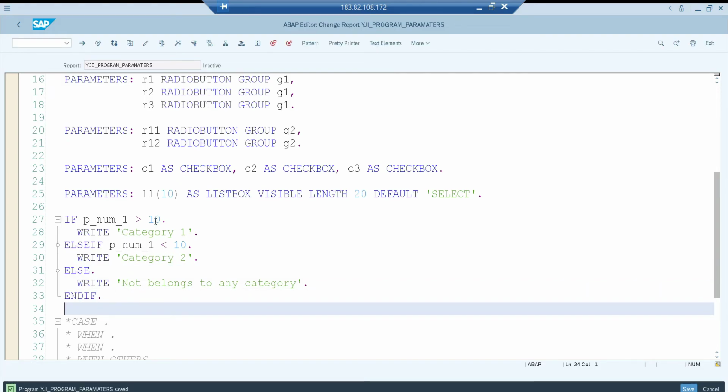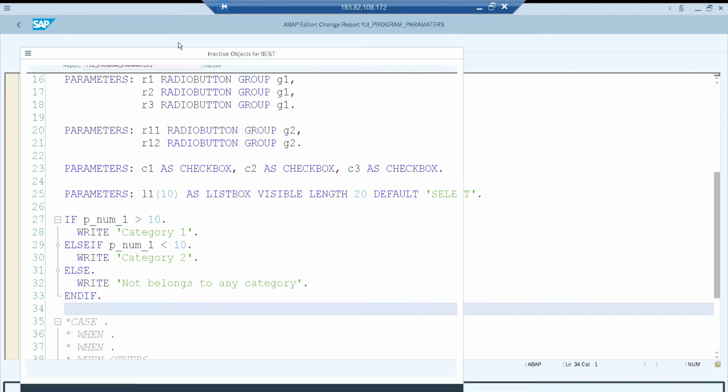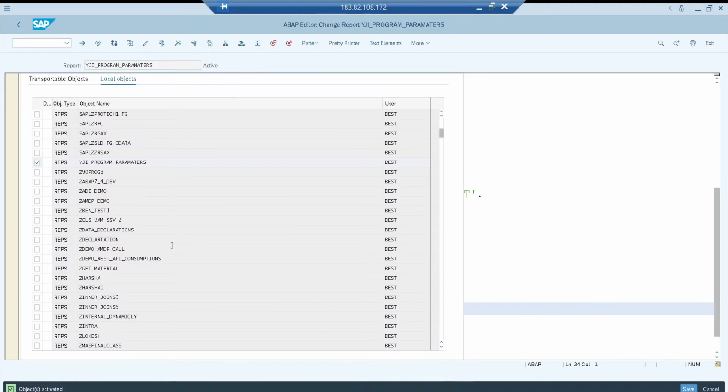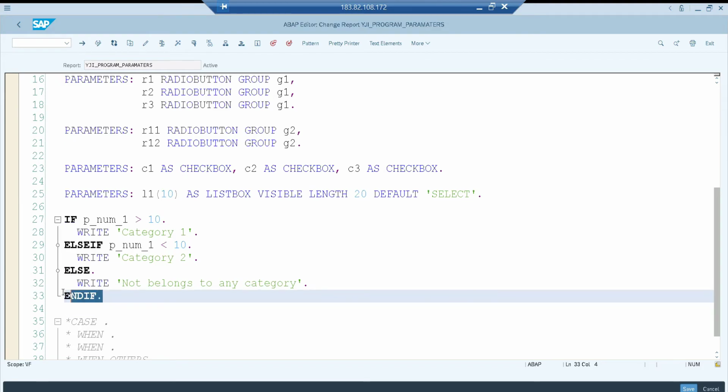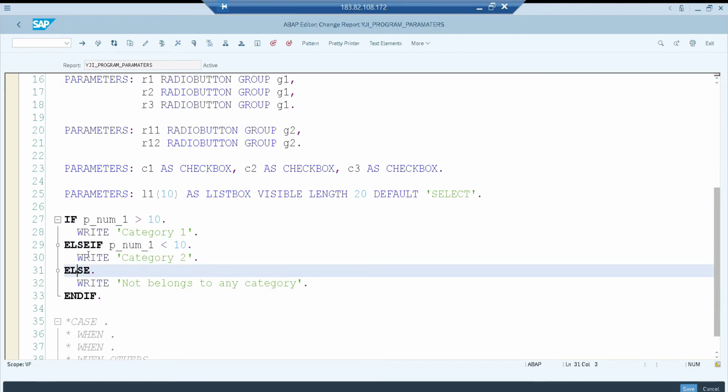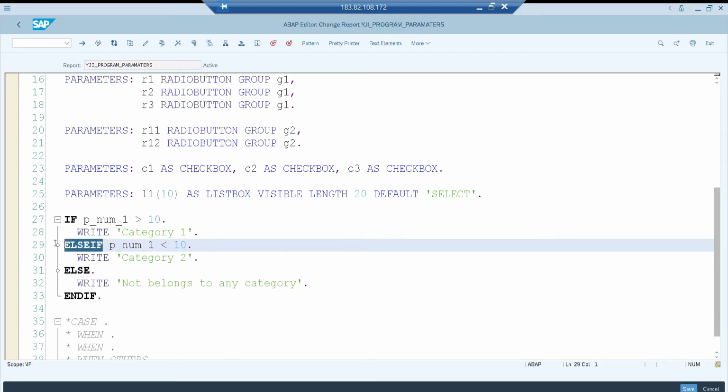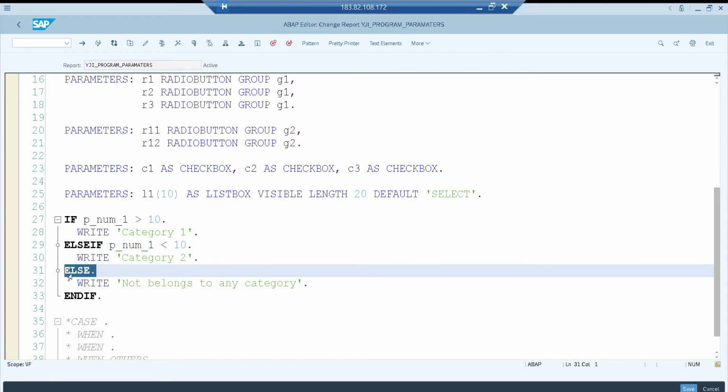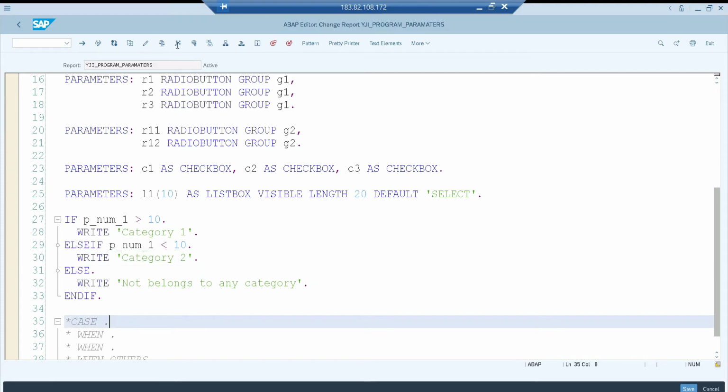And activate it. Here, end if is for if, not for else if or for else. So don't try to close else if as well. End if is only for if, not for else if and else. You can have n number of else if between your if and end if, but you can have only one else. Now let me do it.